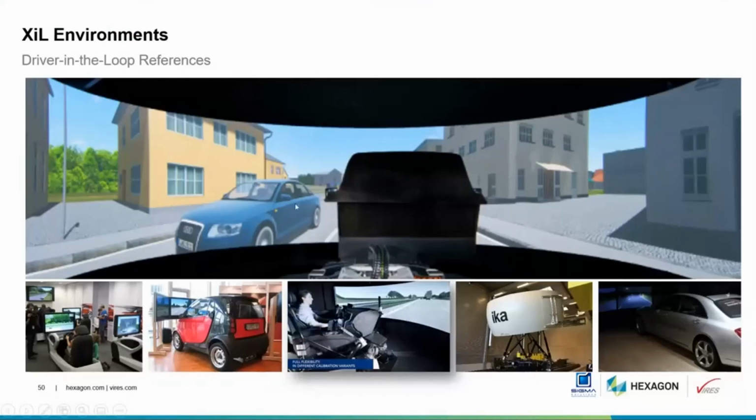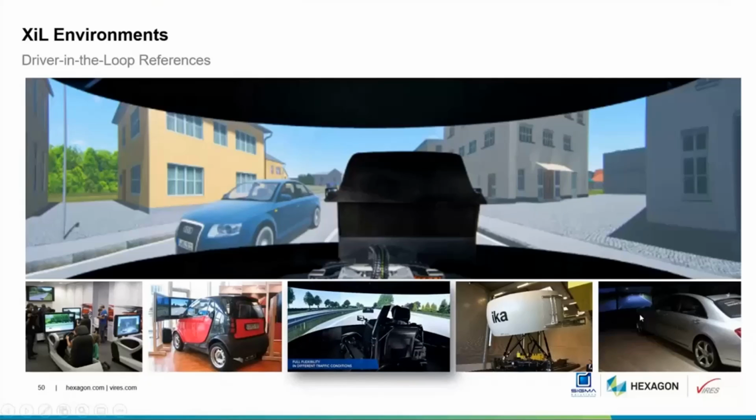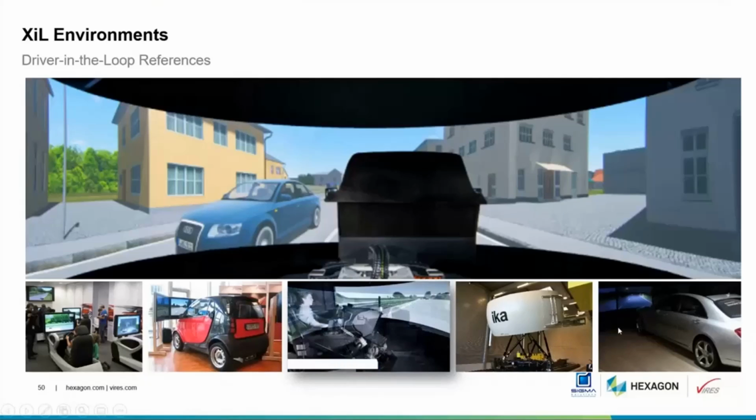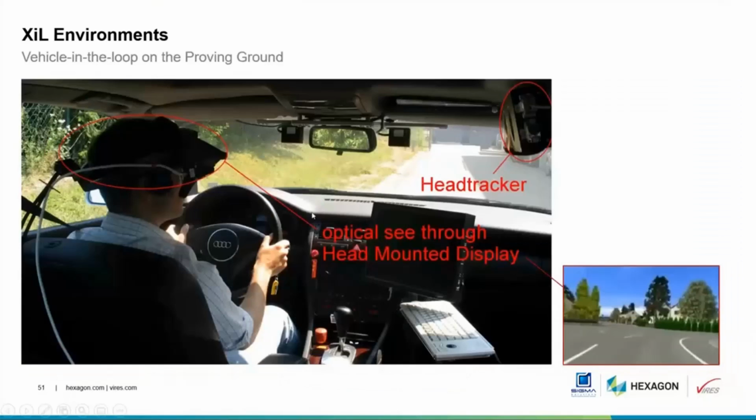Okay, so this is a driver in the loop. You could have different kinds of driver in the loop simulations. So VTD will work across different platforms and supports them. And a vehicle in the loop, so you can use a head tracker to see the VTD view, and you can drive on this road.